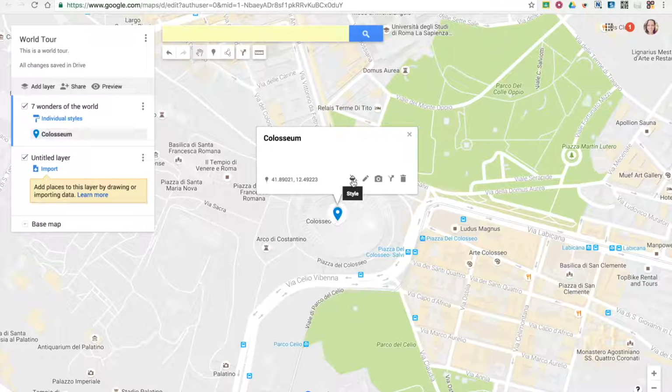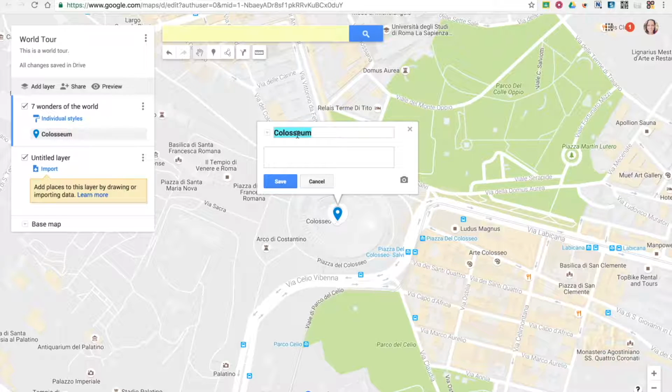We can change the style, we can edit, we can add images or videos, we can add directions, or we can delete it. We're going to start by editing our title. So I don't want it just to be called the Colosseum. I want it to be called the Roman Colosseum.